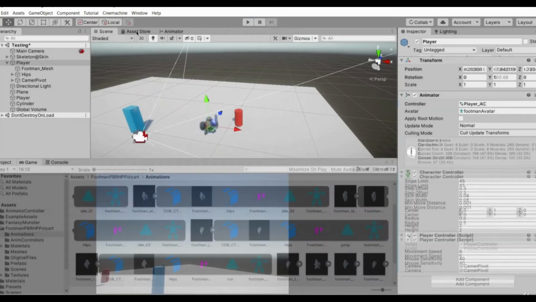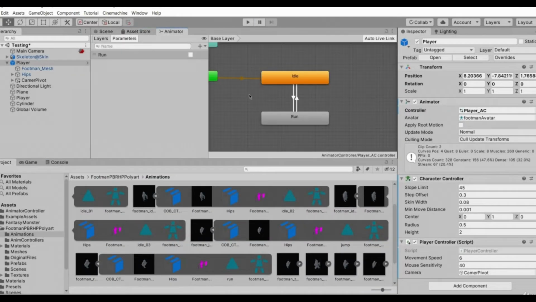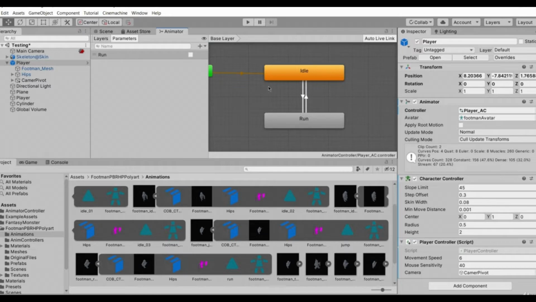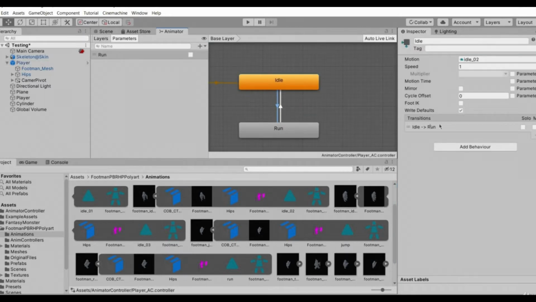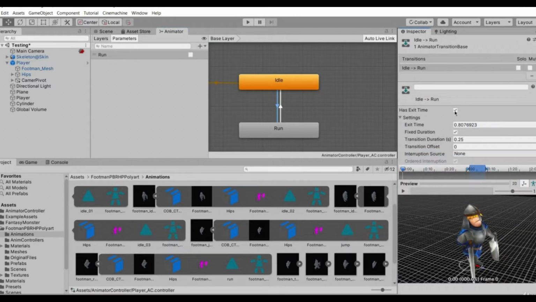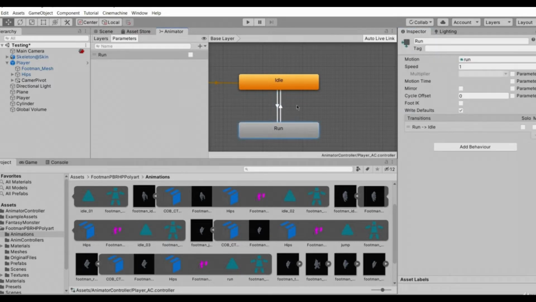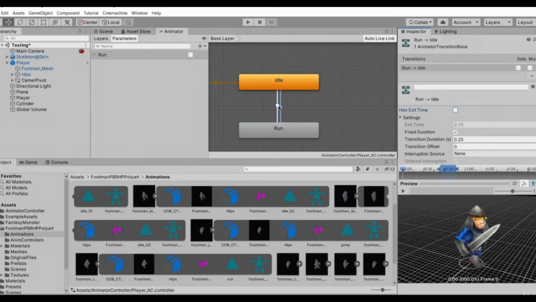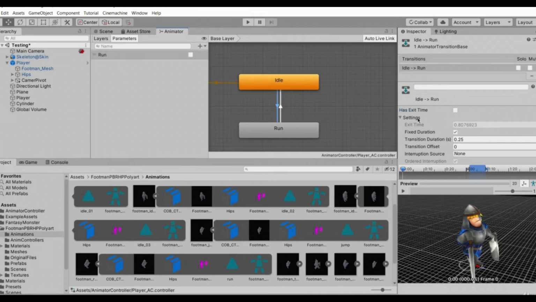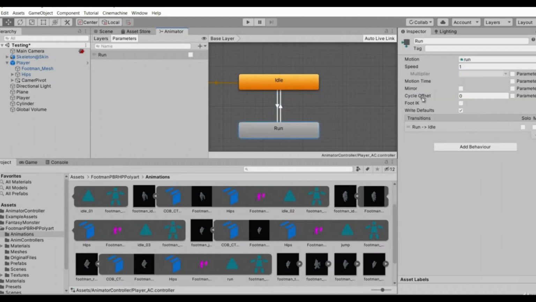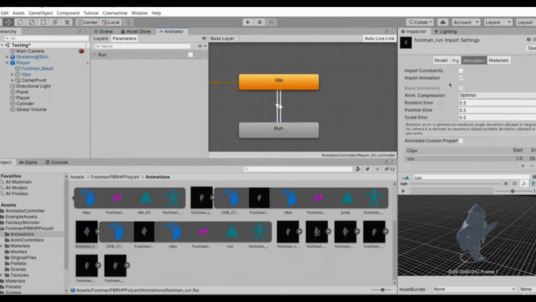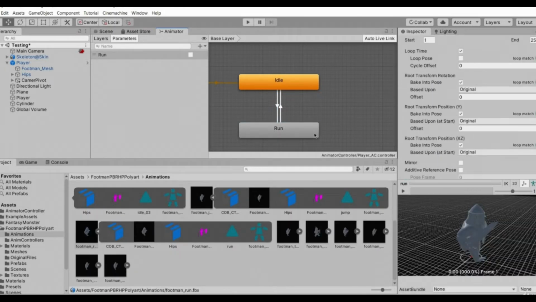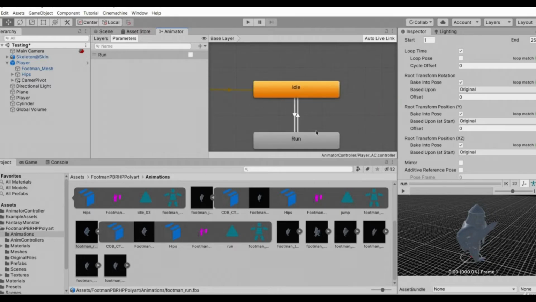What you have to do is go into the Animator, and inside of the transition, just uncheck this Has Exit Time. What Has Exit Time basically means is that until the animation has completely run itself, it is not going to work on this transition.